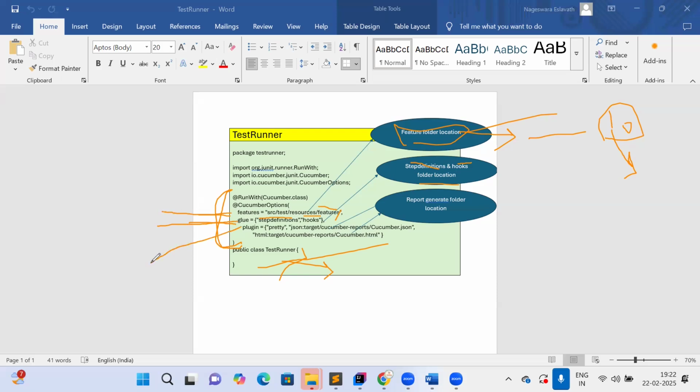Next one is the plugin. The plugin is your reporting format. Pretty is the plugin keyword. You can specify your JSON report, JSON colon, followed by the target, meaning your repository. A target folder will be created, and under the target folder there is a subfolder, the Cucumber report folder. Under the report folder, the cucumber.json file is created automatically.